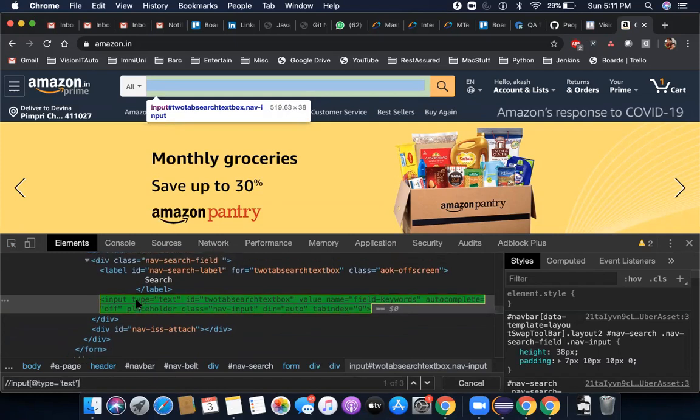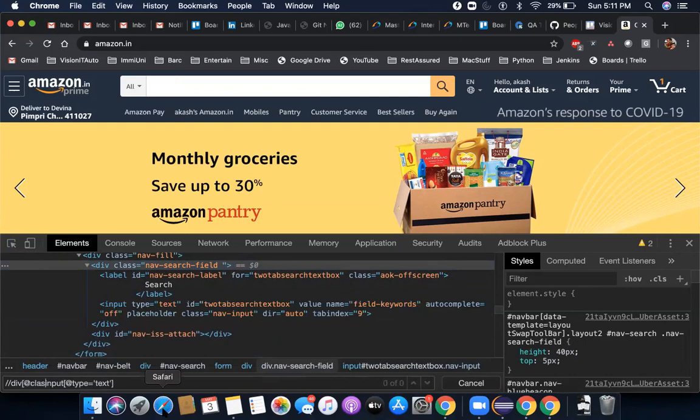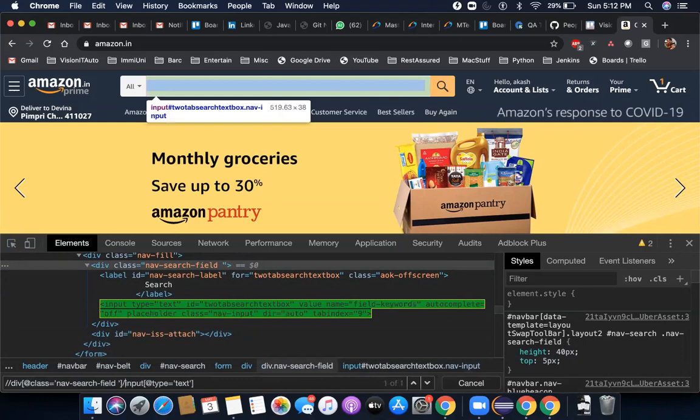In this case, I might be able to use the parent of it, right? Because this is present inside a div, which has a class as nav search field. So what I can do, I can first locate this element. So I will write find a div whose class is nav search field, right? And under which we have a tag called input whose type is text. So this time I'm getting 1 of 1, right?